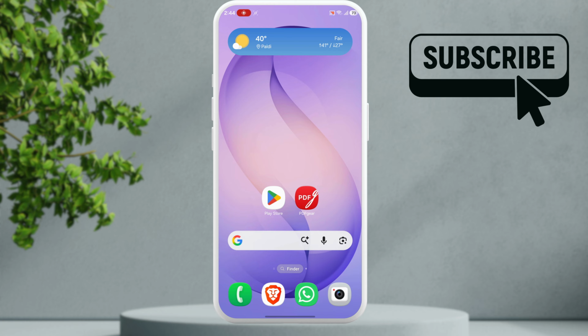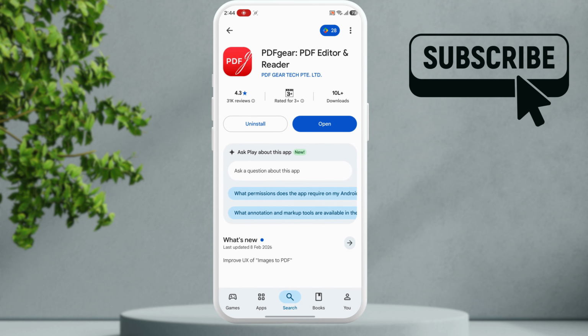In this video, we'll show you how to edit PDFs on your Android phone for completely free. So for this, we are going to be using this app called PDF Gear. It's completely free and it has all the necessary options you need to edit a PDF. So first of all, go to the Play Store and then download this PDF Gear app.